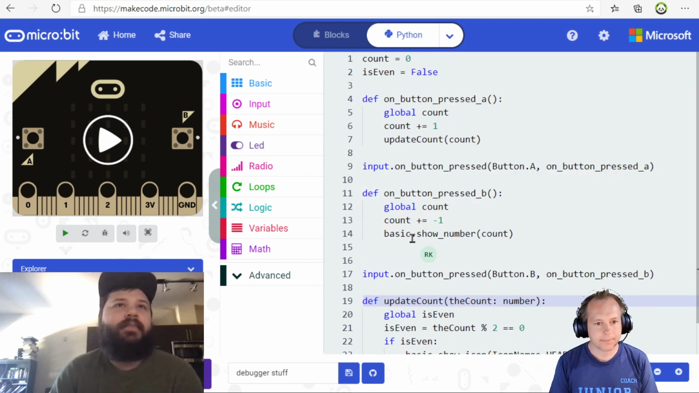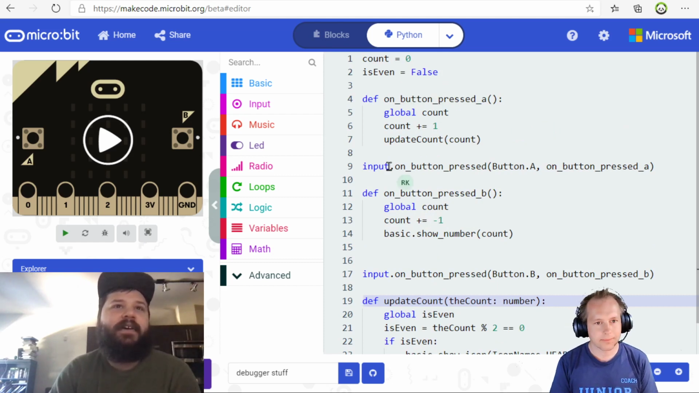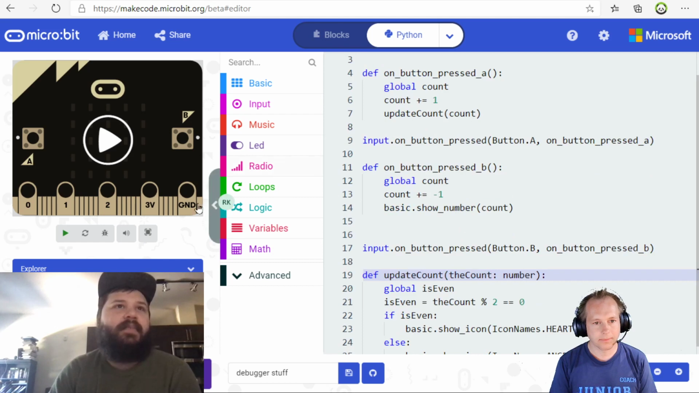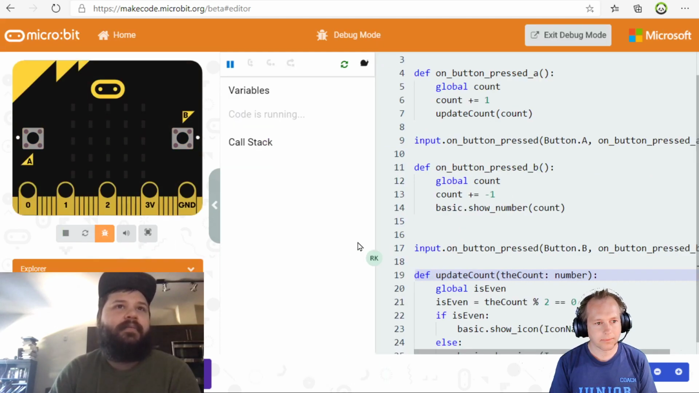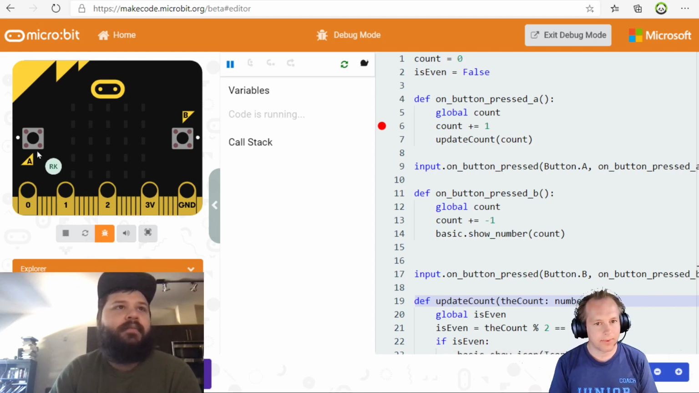So we've got the same code as before. Our on button pressed A is up here, our on button pressed B is down here, and then we have our update count. Let's go ahead and go into debugger mode. We can set a breakpoint just like in TypeScript by clicking on the gutter there. Let me go ahead and hit that breakpoint.